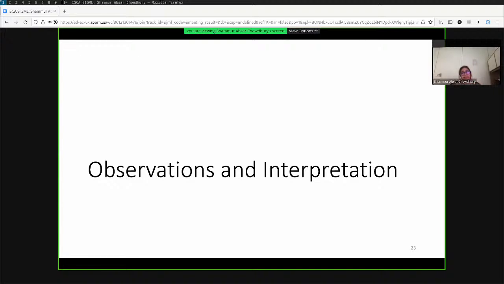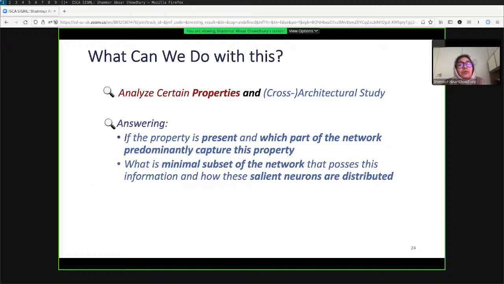Now, here comes the main part of it. So what can we do with this? We already have a method that we can use to probe. We already know how to rank the neurons based on their importance. And we have seen that the probe does reflect the strength of the encoded representation. So this is something we already found, and let's say this is reliable. But how can we use it? Can we use it to see if the property is present and which part of the network predominantly captured this property? But we don't need to look at neurons for this.